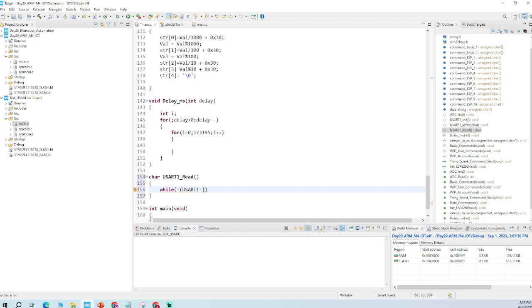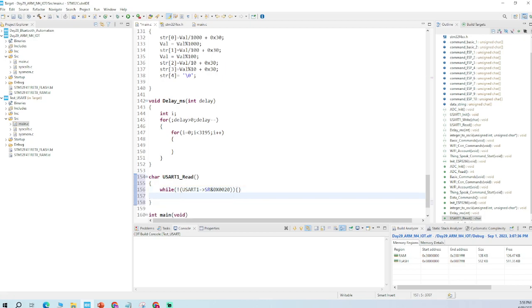UART1 checking with the status register, and just undoing that with 0x00. I'm going a bit faster here because we have learned all of this in the previous UART module. So if you have any doubt, please do go back and refresh yourself, so you will be more familiar. Then return of the data register. Okay, so that's the UART read.